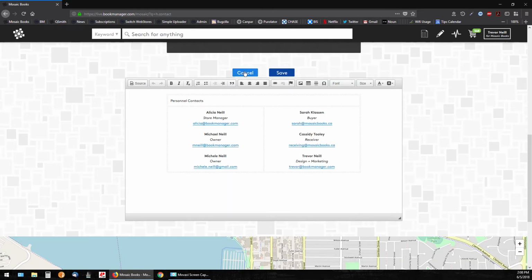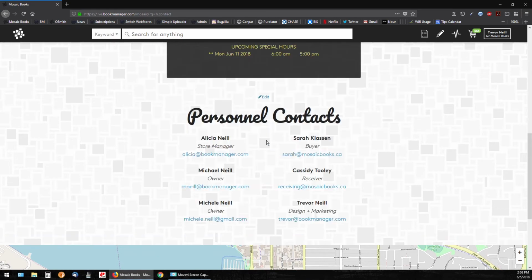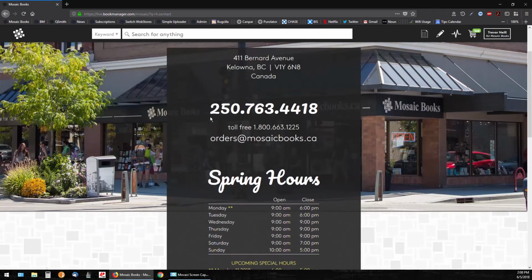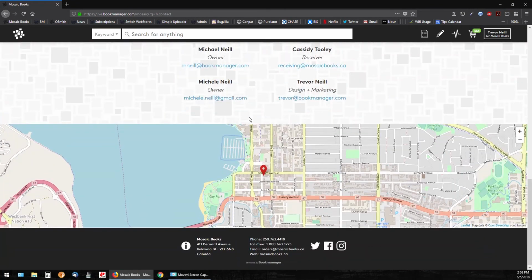And again, by default, this area is left blank. Or if you had something before in your previous contact page, it will have ported over. So you want to have a look just to make sure that information looks okay and it's still correct. So pretty simple. The last area we have on the contact and hours page is the map.